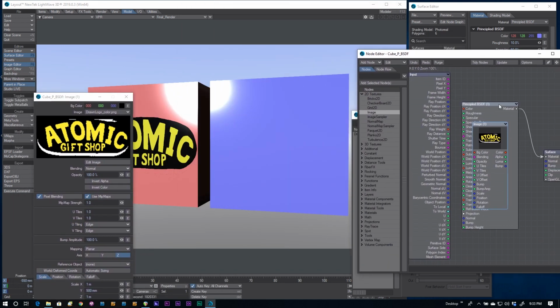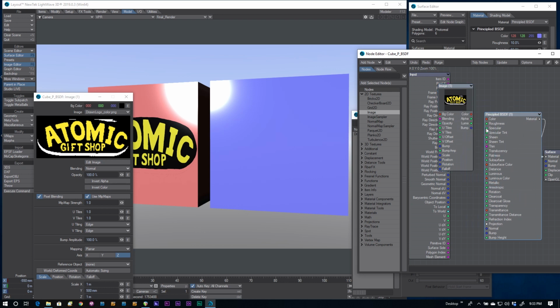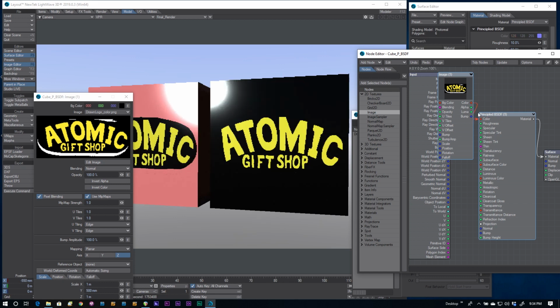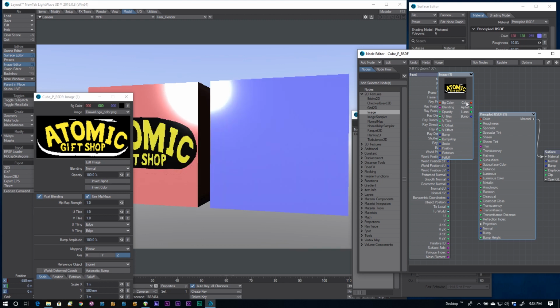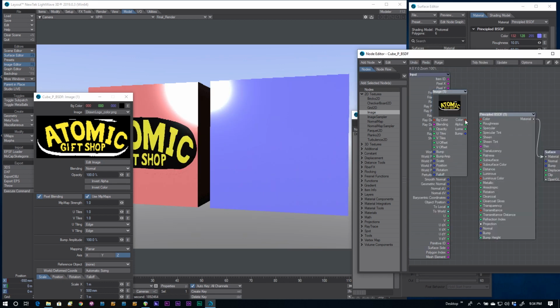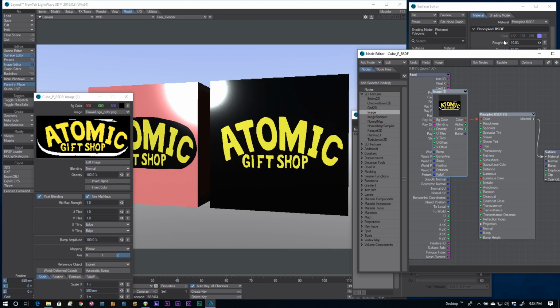Now let's get this out of the way. When we plug the color out from this node into the principled BSDF color, we see this. It all goes black. Why did it all go black? Well, here's the thing. If you notice up here, color is grayed out. If we disconnect the input, then we'll see that we can adjust the color. However, once this input is in, it overwrites it. So now we don't have that background color anymore.